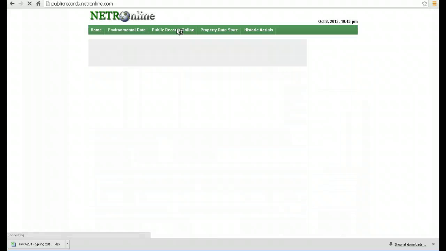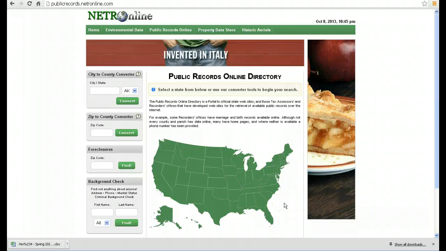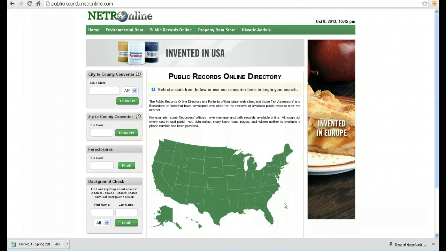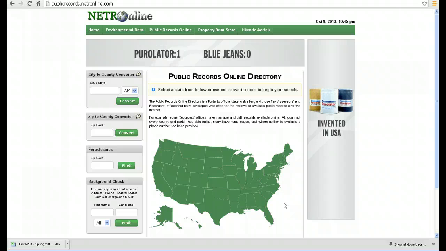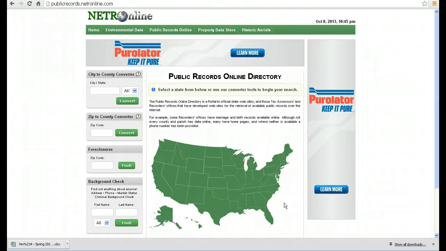This website gives us links to all of the counties throughout the United States. There are about 3,300 counties in the United States. The counties are the government entities that track all the real estate in the country, because they tax all of that real estate, so they keep information on it. In some states, like Connecticut, it's the city and not the county.